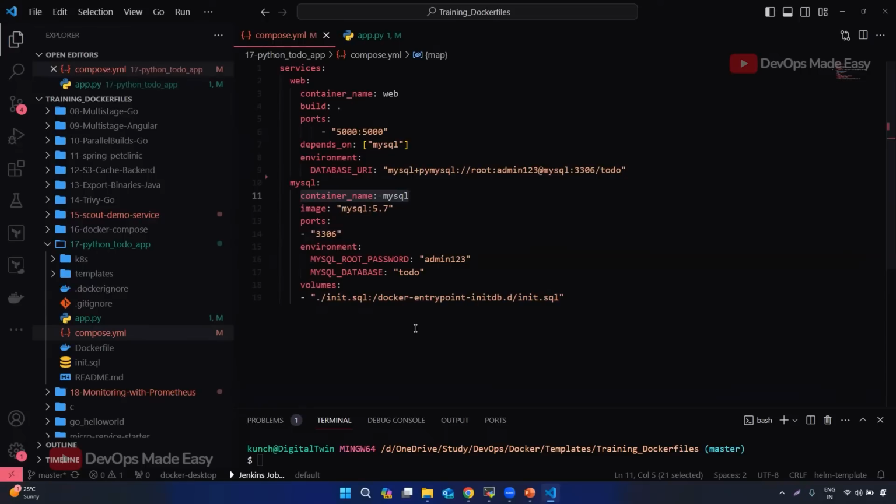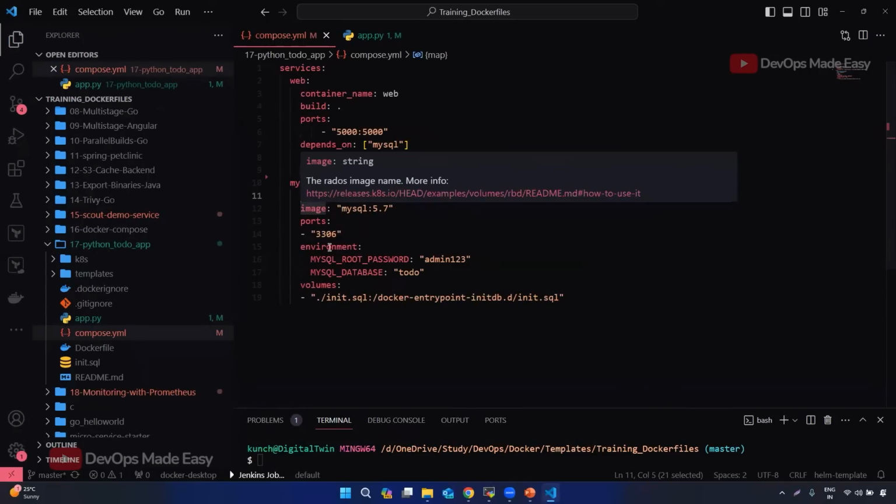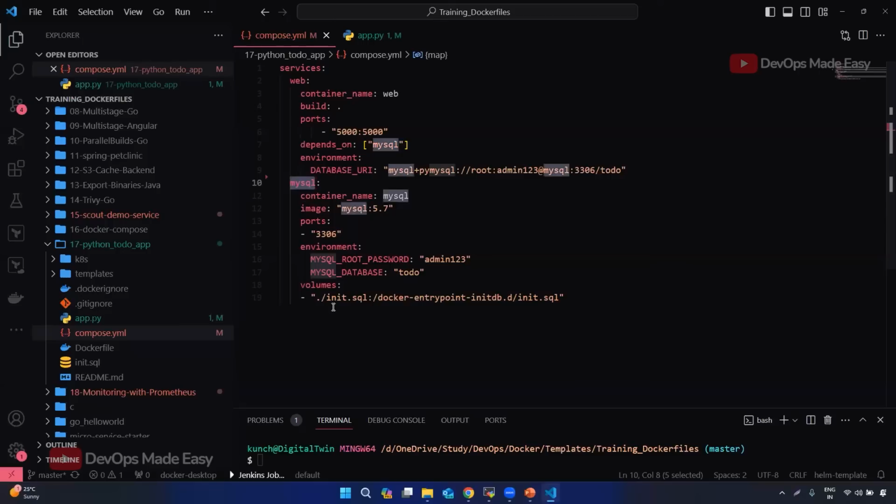The reason it is required is, whenever these services are created using Compose, these never become the name of the container. These names will have the folder name added to them, and I don't want to use that. That's why I'm also naming my containers. I'll show you what will happen if I don't use the container name.